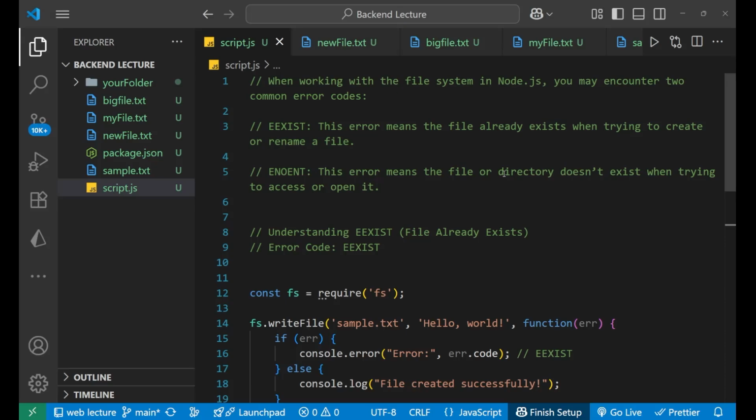Hey, hi everyone. In this particular lecture, we are going to learn about two of the most common error codes, that is EEXIST and ENOENT. This is what we get while working with the file system in Node.js. And in this lecture, we will learn how we can deal with it.